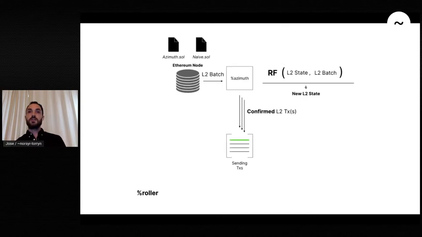So now that we have the logic for that, the question is, how do we get the confirmations? As I mentioned before, the Azimuth agent is very important in this step because the Azimuth agent is going to receive updates, confirmations for both layer one and layer two contracts. So every time a layer two batch is confirmed on the blockchain, the Azimuth agent will hear about it and then will apply the rollup function from the state that it has now to all the transactions in the batch, creating a new layer two state.